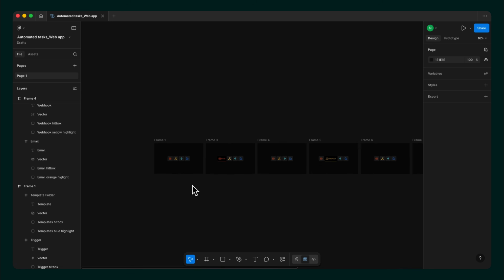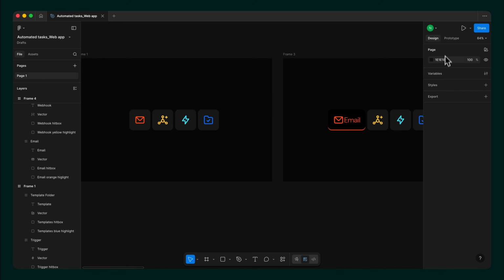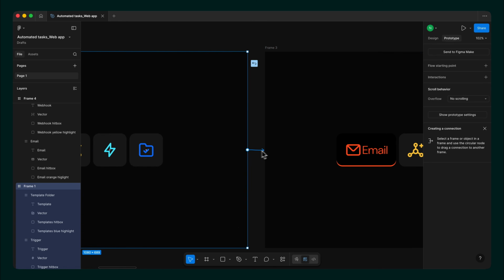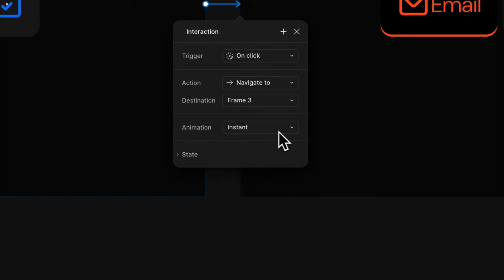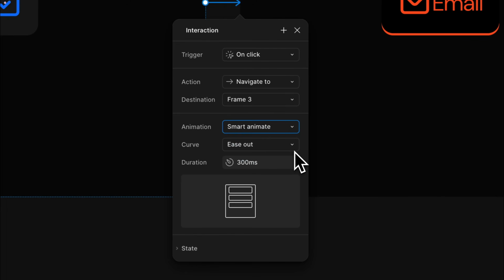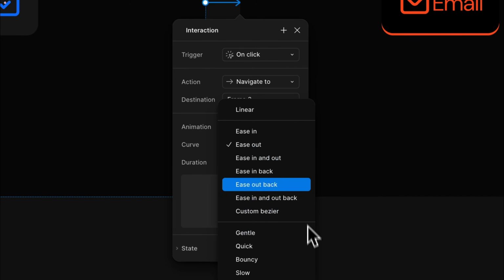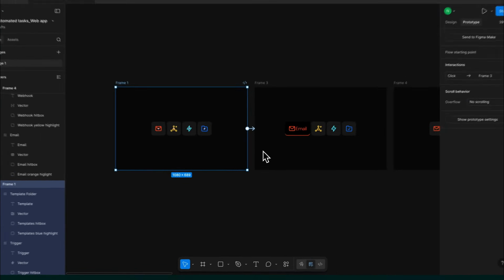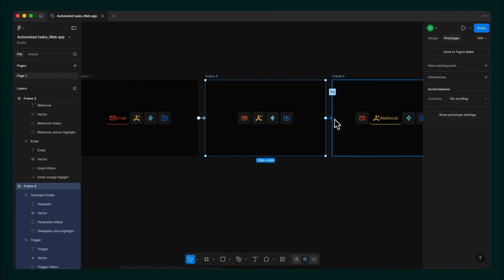To do that, switch to prototype mode and start connecting the frames. When linking frame 1 to frame 2, change the animation type from Instant to Smart Animate. And define the curve and duration settings as you prefer. I want this transition to be faster, so I'll reduce the duration from 300 milliseconds to 150 milliseconds. Apply the same settings to all the other frame transitions.